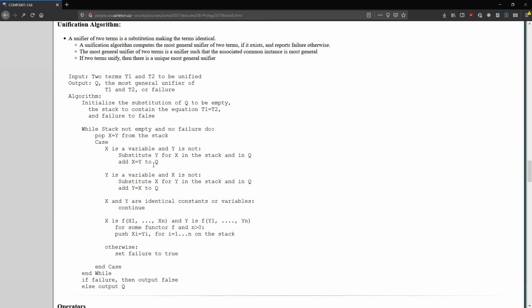So the input of this unification algorithm, let's start there actually, is two terms we want to know, can they unify? So we have a query and something in our knowledge base, or again, something we typed in, X equals Y, or X equals 5, whatever we typed into the query space. So the input is two terms we want to know, will they unify? And the output will be the most general unifier of T1 and T2.